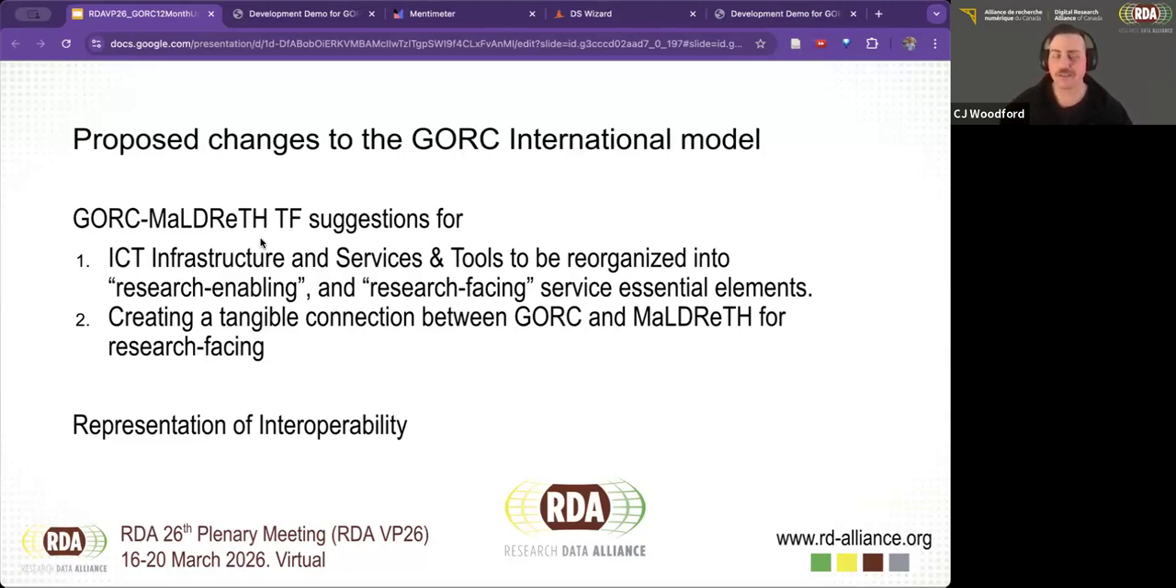So this is a relatively large change. It would be the renaming of an essential element, or recategorization within the model, if not a renaming. And then the splitting apart of these essential elements into those two facets of enabling or research facing. The second piece of this is what a tangible connection between GORC and Maldrith could look like for those research facing services and tools, and how they actually get connected to each other practically for use.